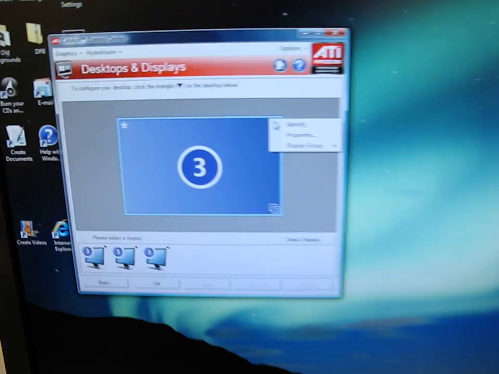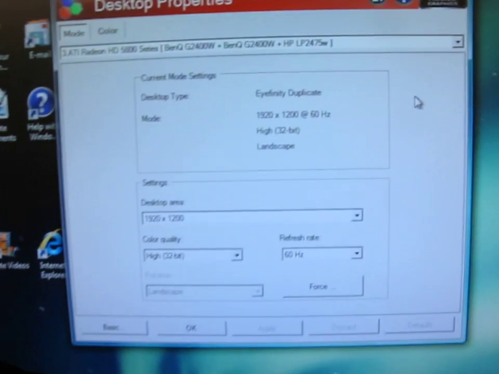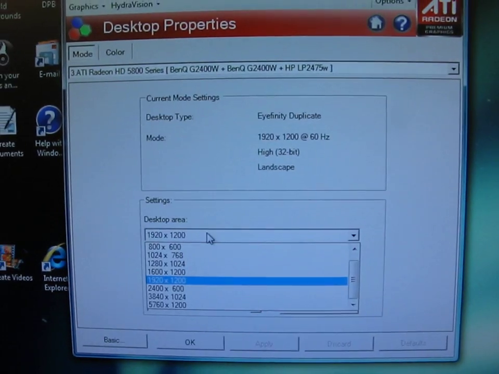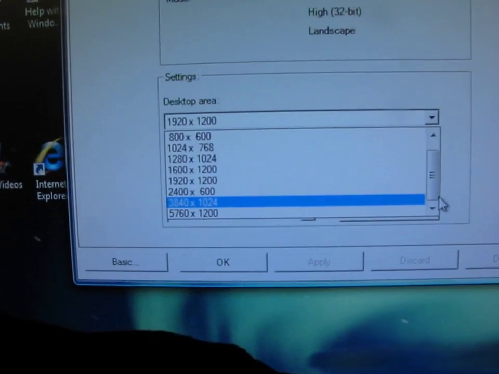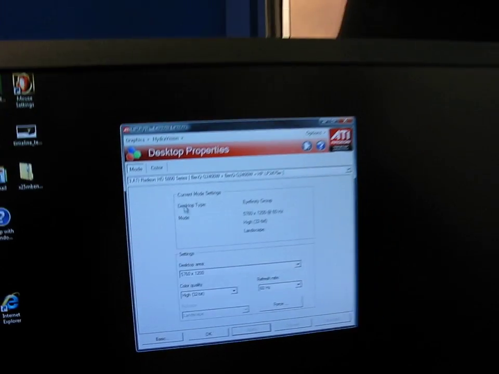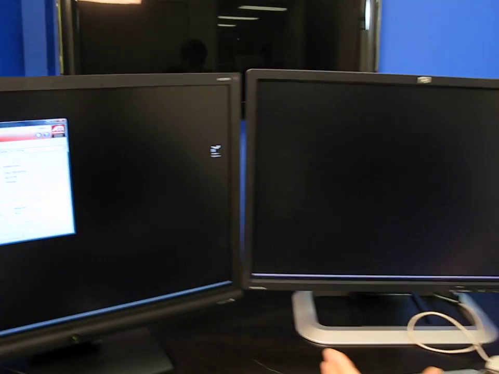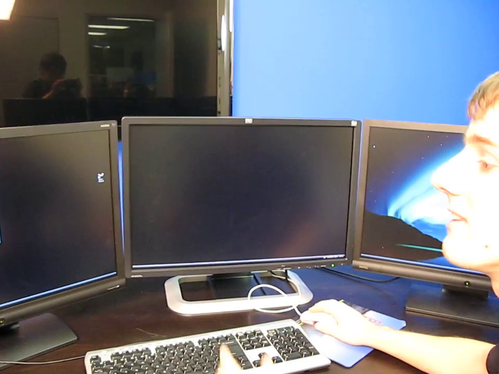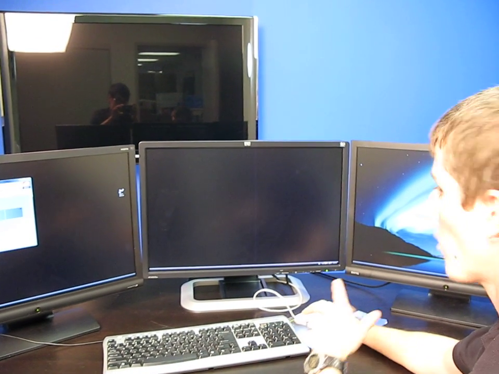And now we can click on the triangle again and go to the properties for it. Now we've got some pretty cool options for resolution in here. So we're going to set it to 5760 by 1200. So instead of treating this like three separate monitors, it's going to treat it like one huge monitor in the driver. Last thing we're going to need to do, because the order isn't right here.